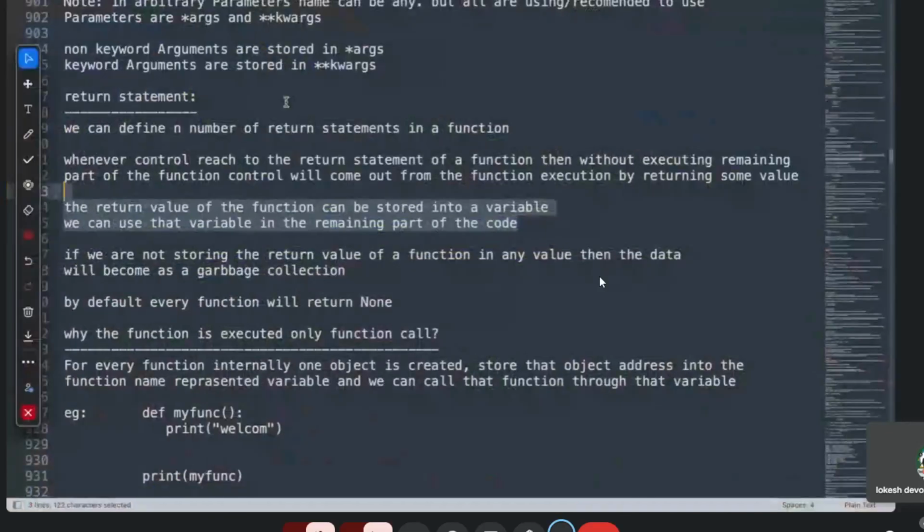You can see here, the return value of the function can be stored in a variable. We can use that variable in the remaining part of the code.